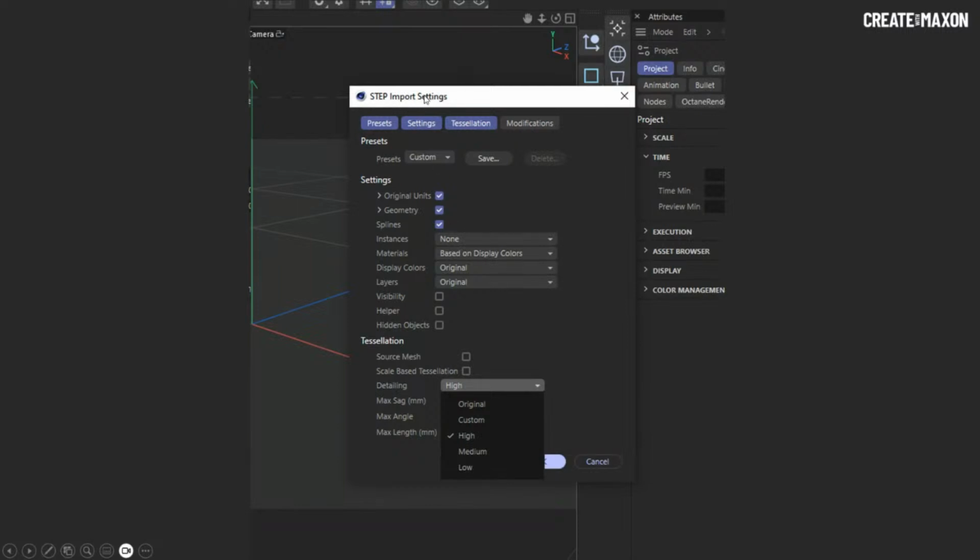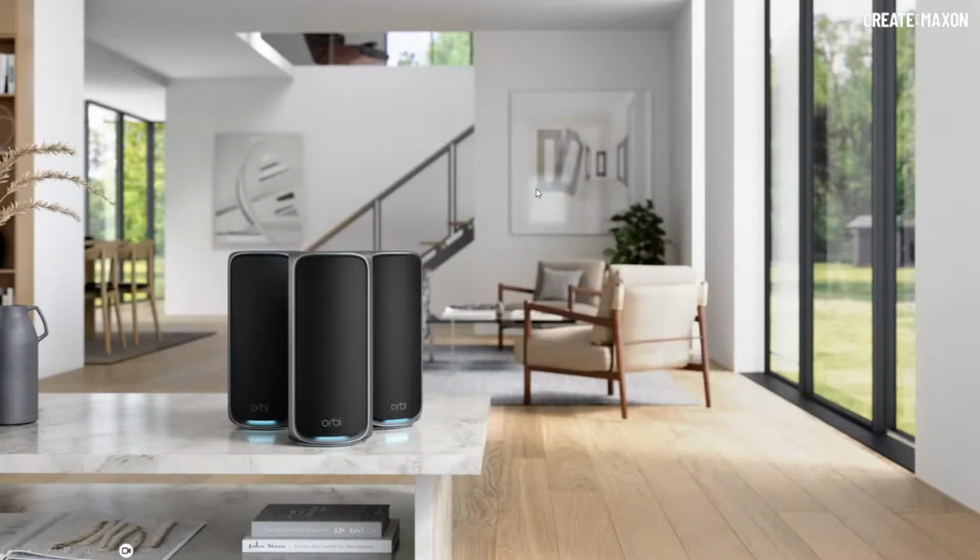I want to talk a little bit about importing, because when you work with clients that have products, you have to import them inside of Cinema 4D, and C4D luckily has a very good setup, especially for the STEP file, the .stp. You import it and you can set the detailing here. If you have a really close-up shot of the product, you want to go high or even custom to tweak it. If it's a huge thing in the background, you can go low. So very good settings for the STEP files.